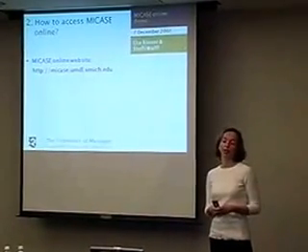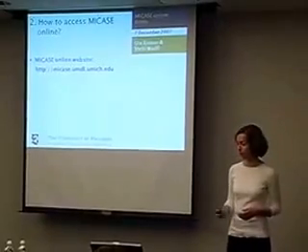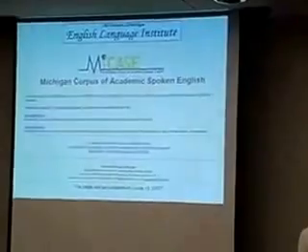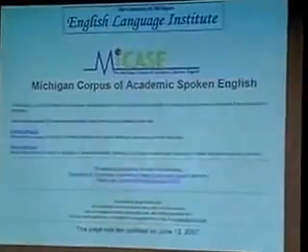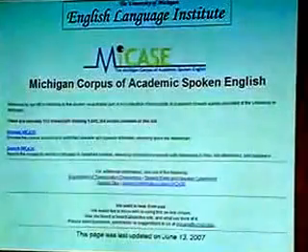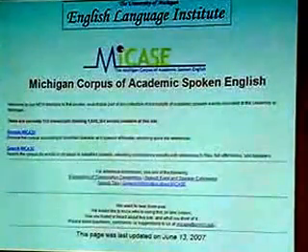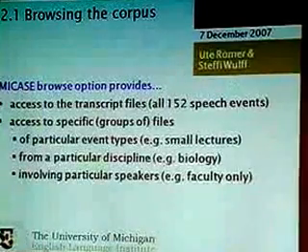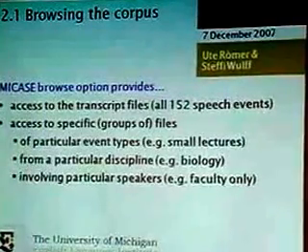And then finally we will get to how to save those results. All right, this is what the online interface starting page looks like. It's very simple. We basically have two hyperlinks here, one for browsing, one for searching. Let's browse first. Okay, the browse option provides, first of all, basically access to all the files.